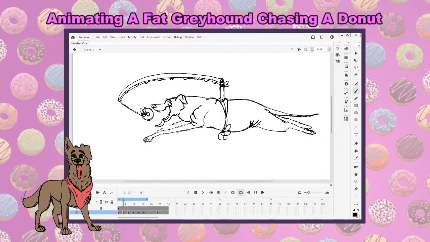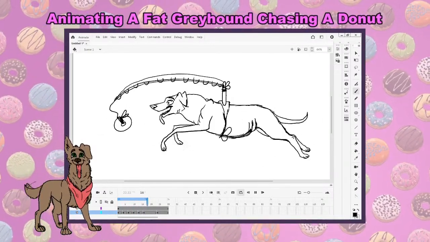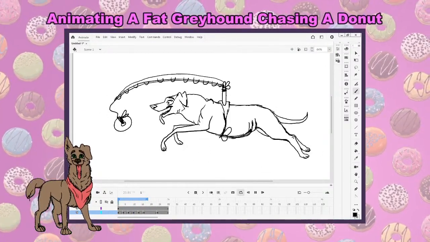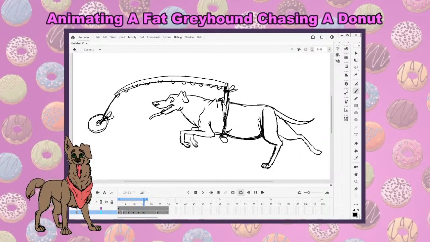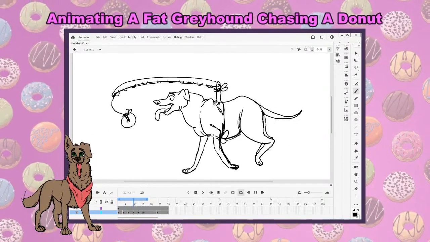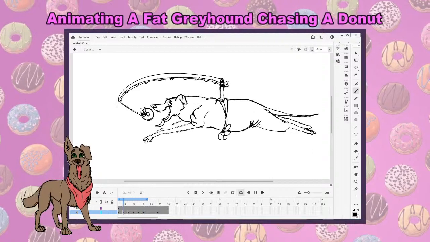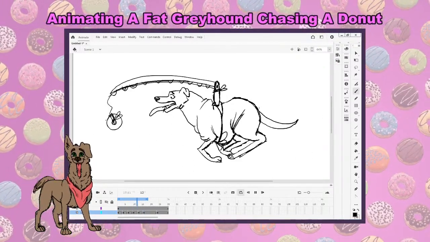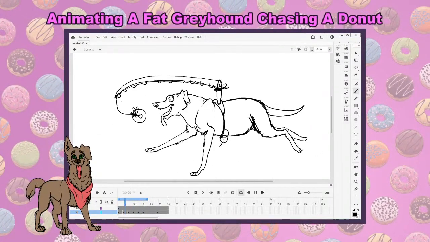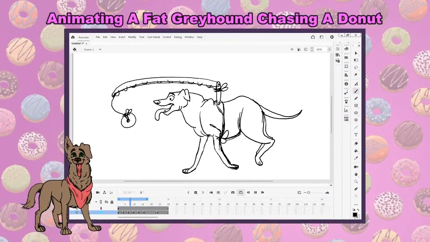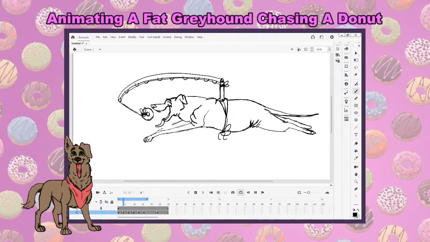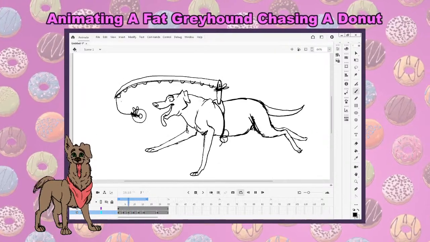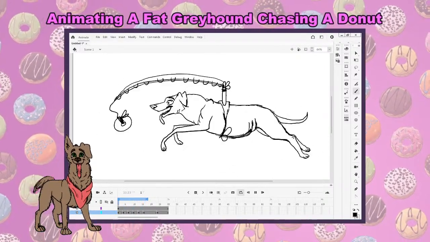Thank you guys so much for joining the stream. This dog is, her name is Doe. That's the name that everybody gave her while we were on live chat. And this is what a fat greyhound would look like if they were running. So this has been my process of animating a fat greyhound chasing a donut. I would like to preface that I've never animated this character before, and animating a fat greyhound is fantastic. But can't stress it enough, if you do have a greyhound, don't overfeed them and make them fat. It will destroy their bodies, so please don't do that.